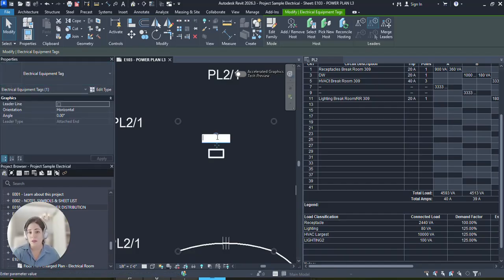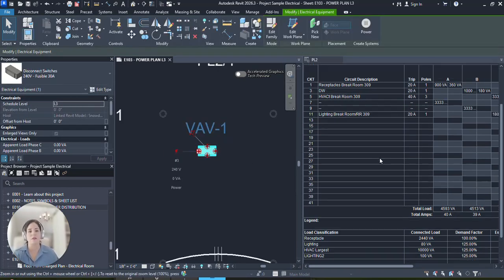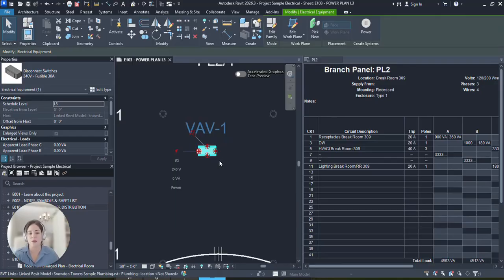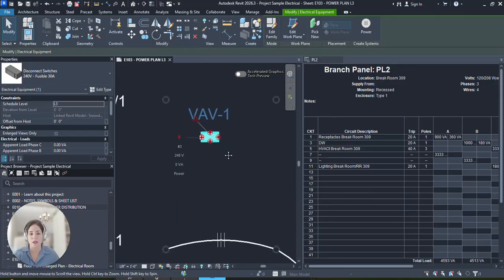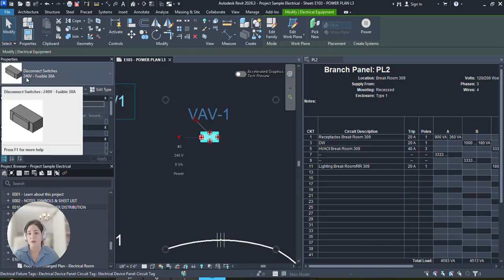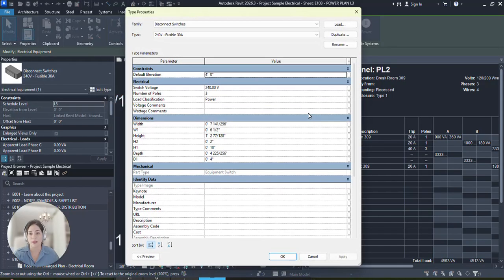So go ahead and select the tag. This is a VAV one, this example. All right, so this VAV is a 120 volt single phase VAV, and it is 1.5 kVA. So unfortunately, the template from Revit, in this case, is a 240 volt disconnect. I need to change that.